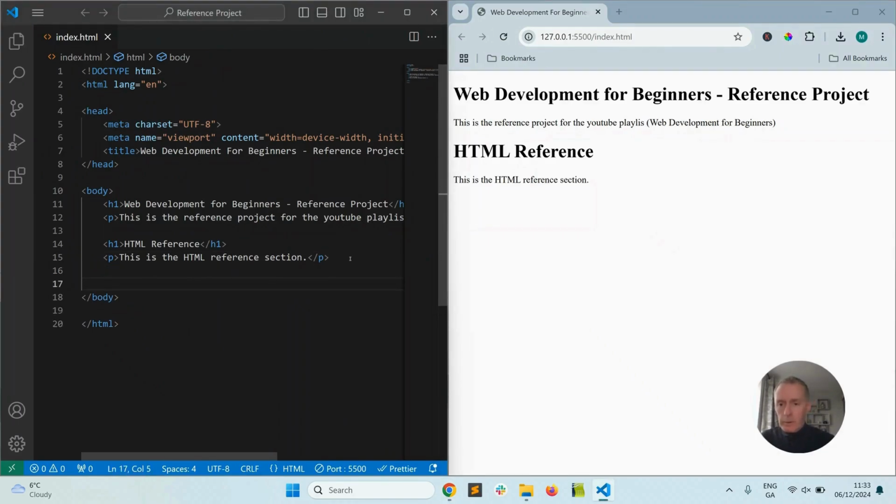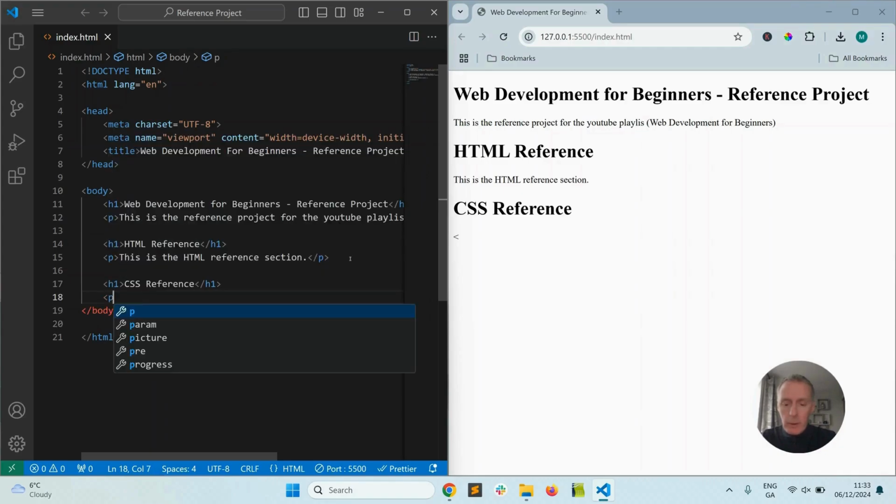So now let's do the same thing for the CSS reference. We're going to create a H1 for CSS reference. So less than symbol, H1, greater than symbol. And we're going to hit the end key and enter to go down below that and put in a paragraph of text. So P for paragraph, so we're going to go to less than symbol, P for paragraph again, and the greater than symbol. And we're going to put in, this is the CSS reference section.